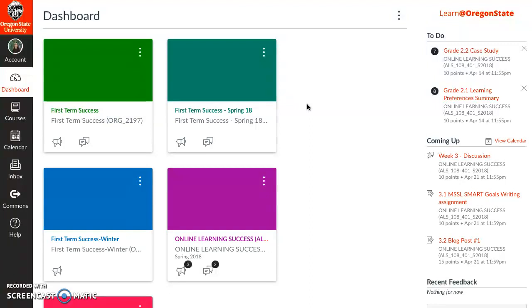You'll see here that the courses that you're registered in are appearing as the first thing you see when you log into your dashboard, and you can modify this as you get further into your program, and you may want to remove courses that you've already completed. And I can show you how to do that.